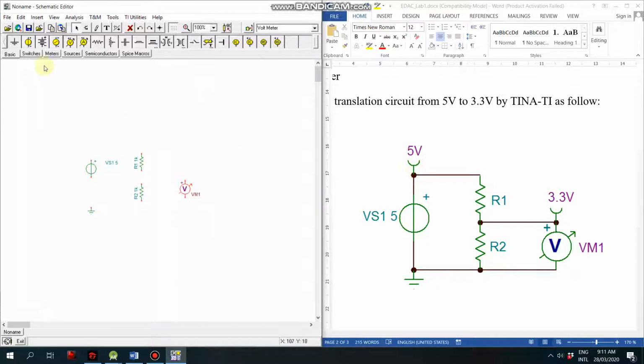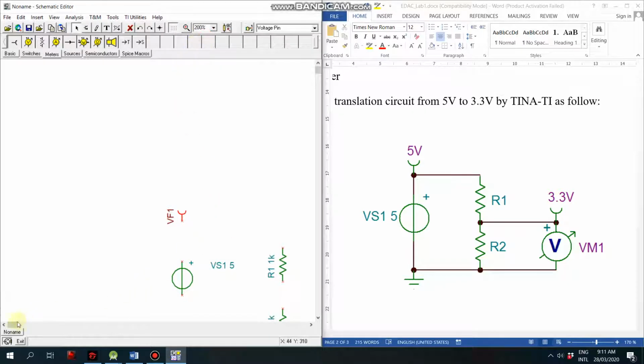voltage pin. You have to go to the Metals tab, and you have this component at the beginning. This is the voltage pin. You can drag and drop it here, then right click and choose rotate. You can also choose this option to have a zoom view of your project.